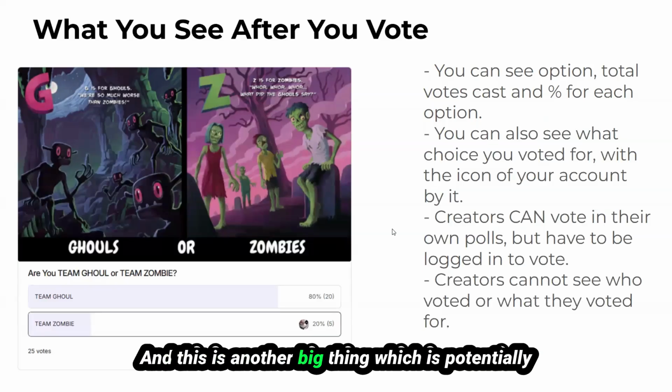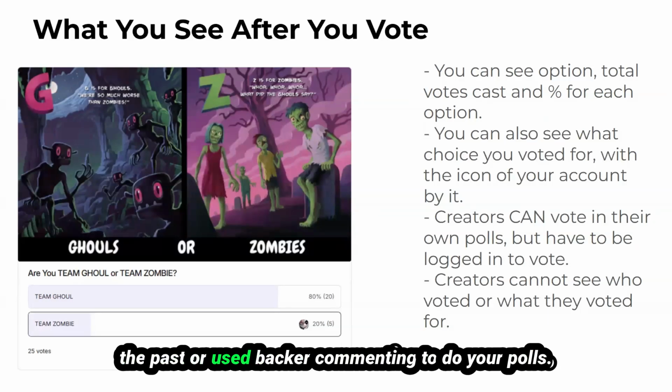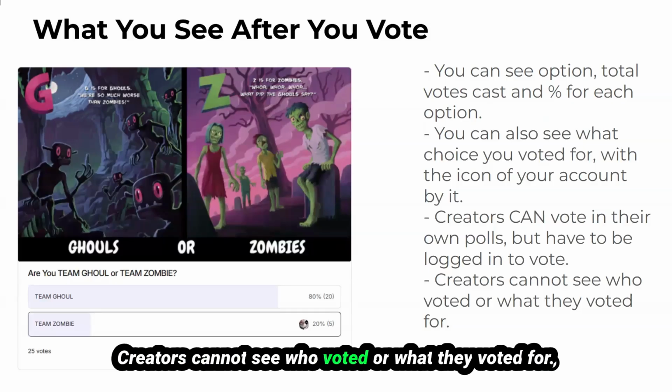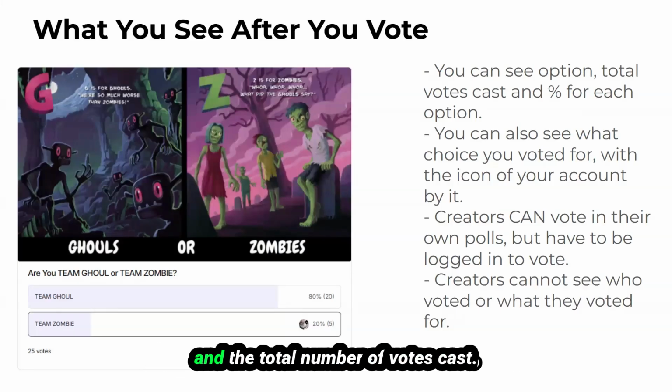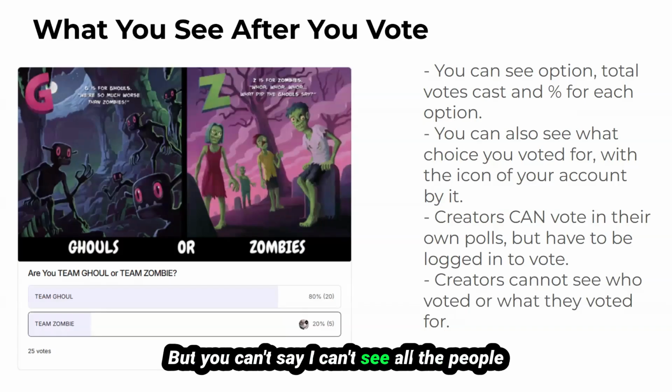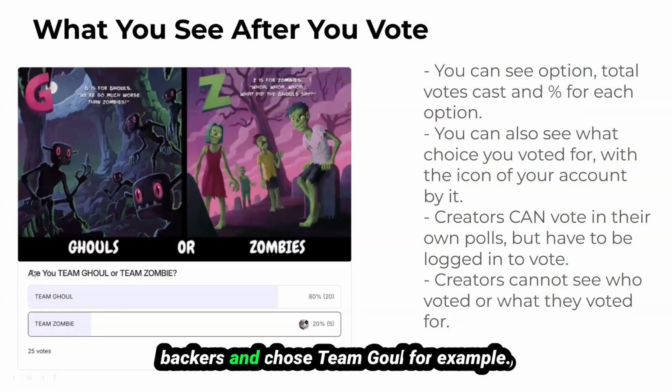And this is another big thing, which is potentially troublesome depending upon how you've used polls in the past or used backer commenting to do your polls. Creators cannot see who voted or what they voted for. All you can see is the percentage breakdowns and the total number of votes cast. I can't see the specific names of people that are backers and chose Team Ghoul, for example.